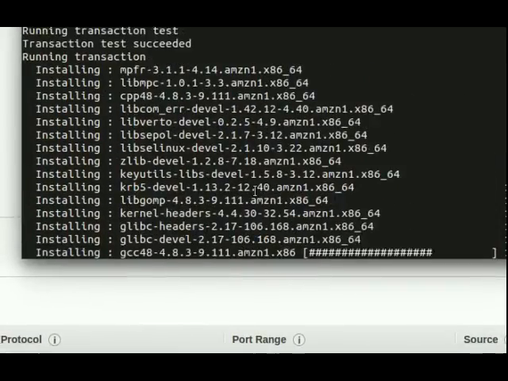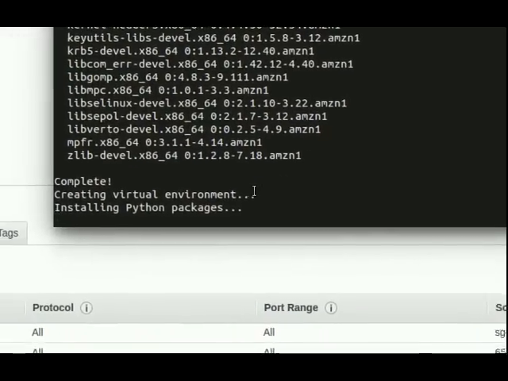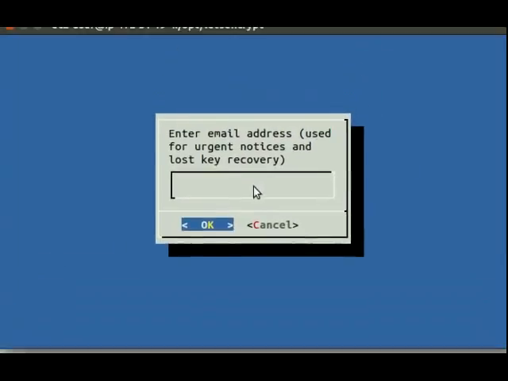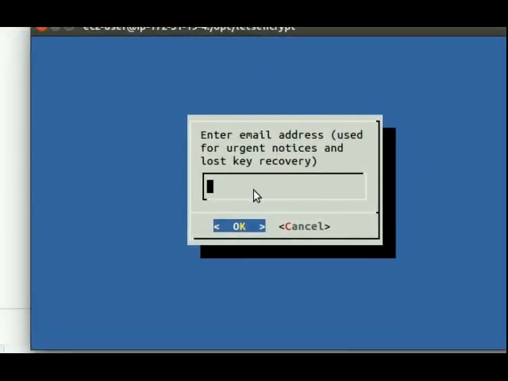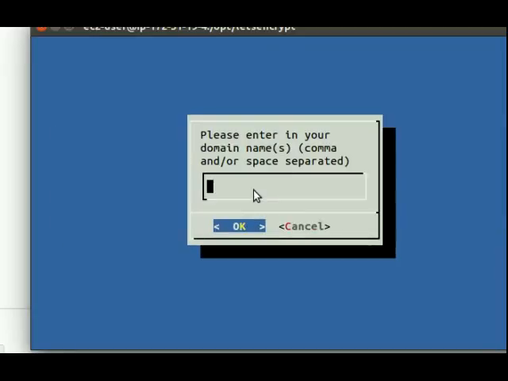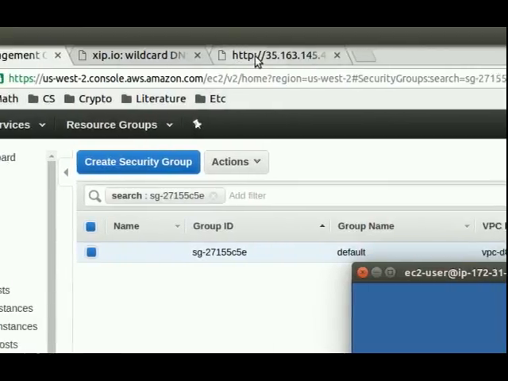So this Let's Encrypt program is going to run, and we're just going to let it do its biz. There we go. Alright. Email address. Just type in your email. Simple enough. You type it in correctly. Agree. Yeah. For sure.